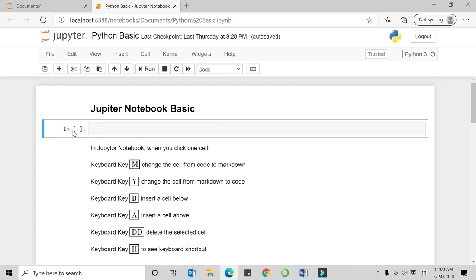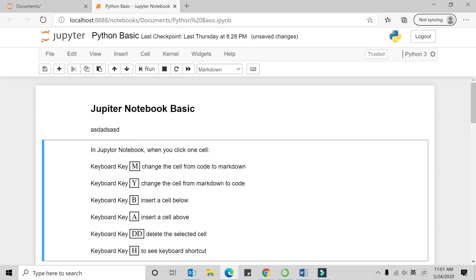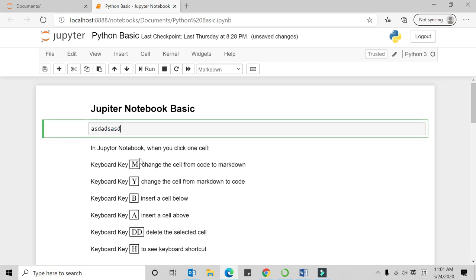So here's the cell. Right now it's a code cell, and if I want to change it to text, which is called markdown, we press the M key. It changes to a text cell, and we can add any text here, just like a text file. If we want to change it back to a code cell, we press the Y key, and then we can write some code here.